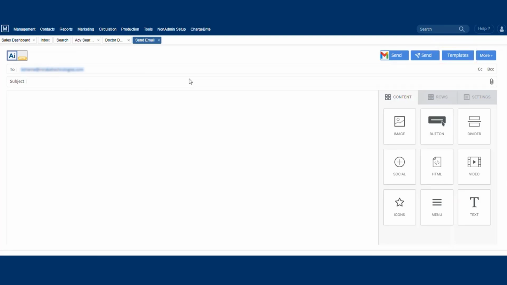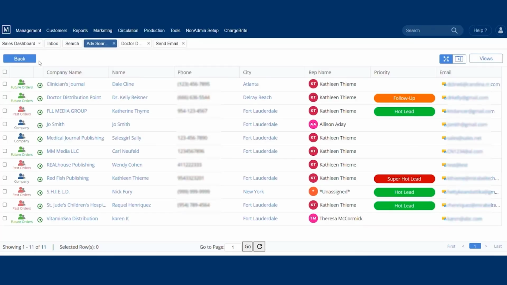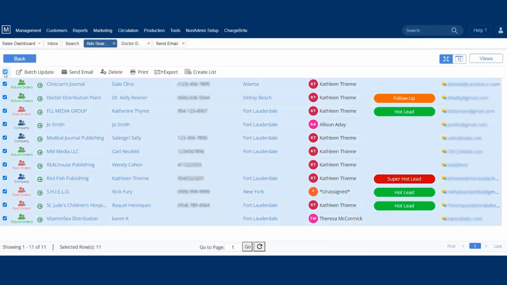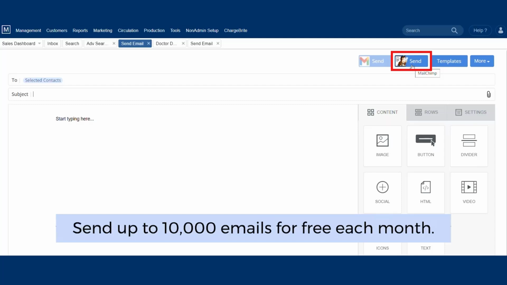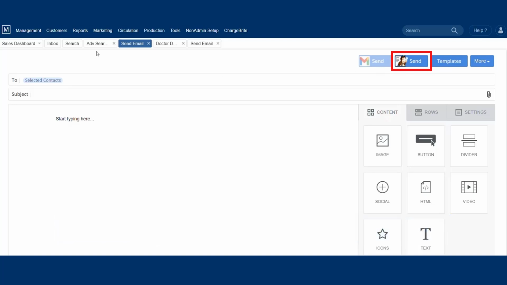Lastly, if you want to send out email in larger batches with full opt-out compliance, you have the option of using our free MailChimp integration. This option gives you the ability to send up to 10,000 emails for free each month with the free version of MailChimp. There is no better price than free.